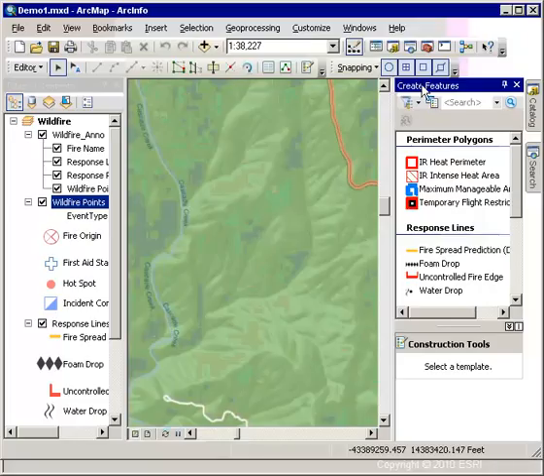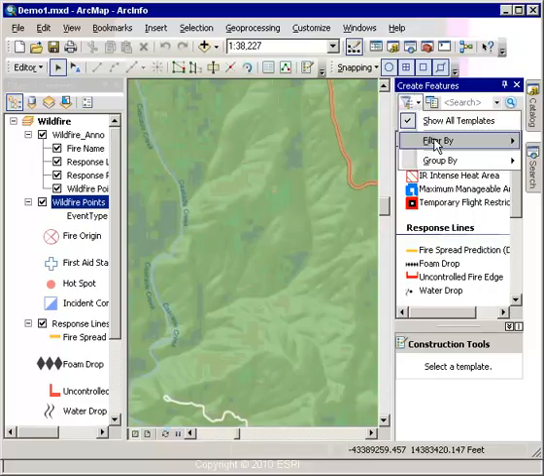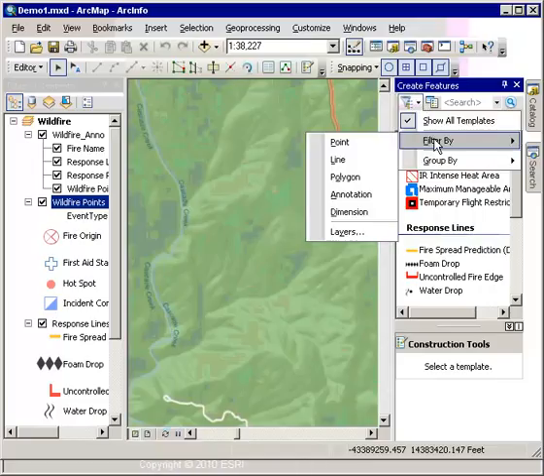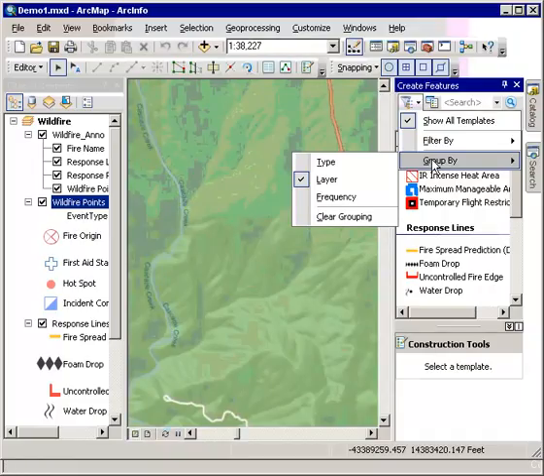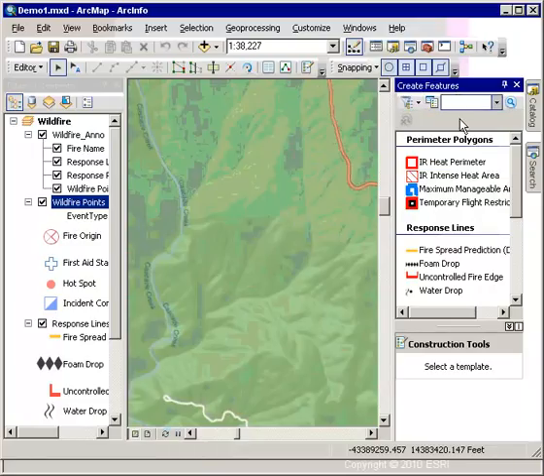At the top of the Create Features dialog, I have different display options, especially with a lot of feature templates like these ones here. You might want to filter them in various ways. Maybe I only want to see my polygon feature templates, or maybe you want to group them in different ways, maybe by the frequency, how often you use them. And also notice there's a search field here where I can search for feature templates within this Create Features dialog.